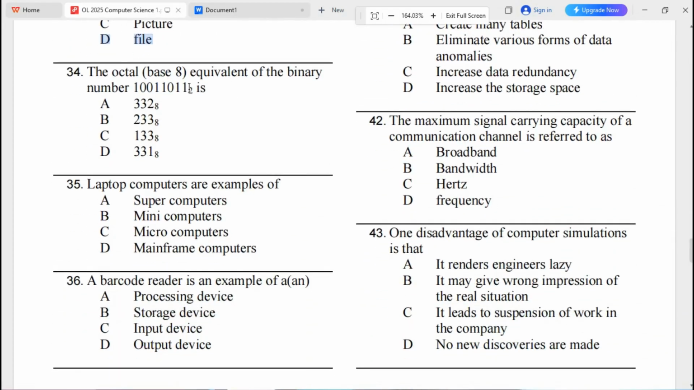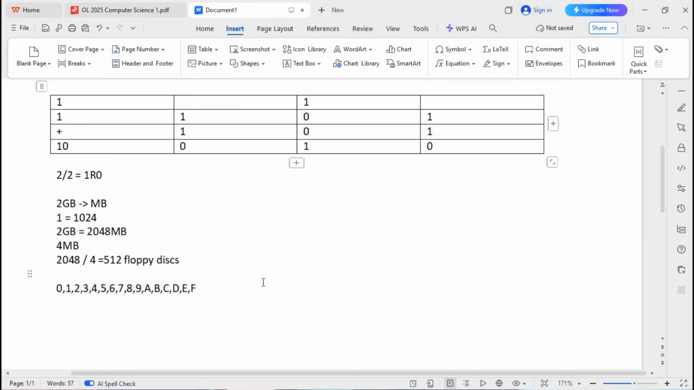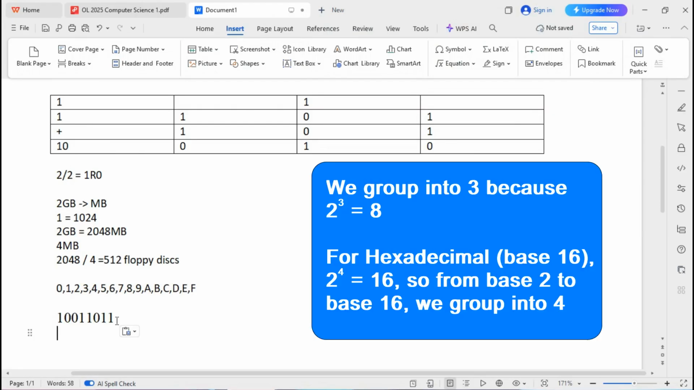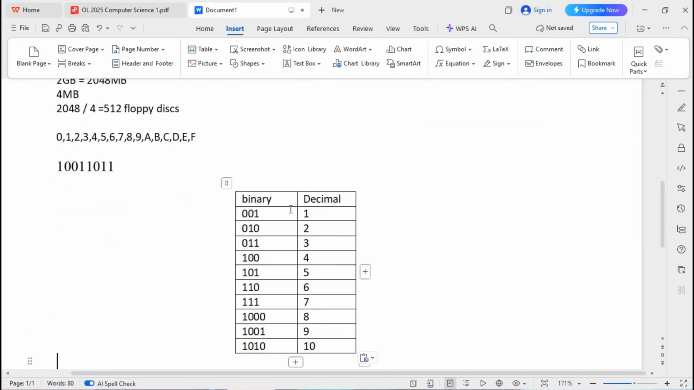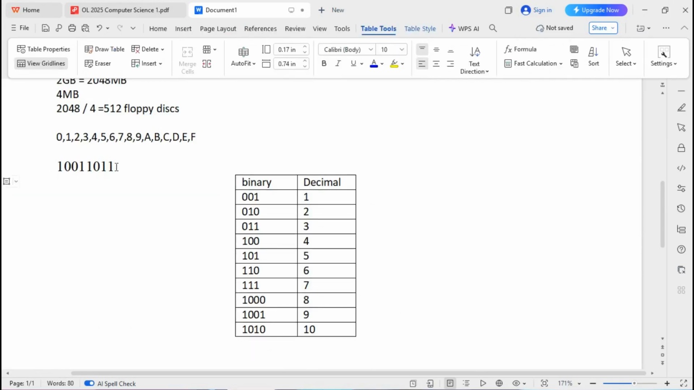Question 34, the octal equivalent of the binary number. Now to convert a binary number into an octal number, let's copy this. The first thing we have to do is to write down that binary number as such. Now when we have the binary number, we are going to group these numbers into 3 and find the decimal equivalent of each of these groups. Now, in order not to waste your time, here is a table containing the first 10 binary numbers and their decimal equivalents. Now we start grouping the numbers from the back and writing their decimal equivalents.